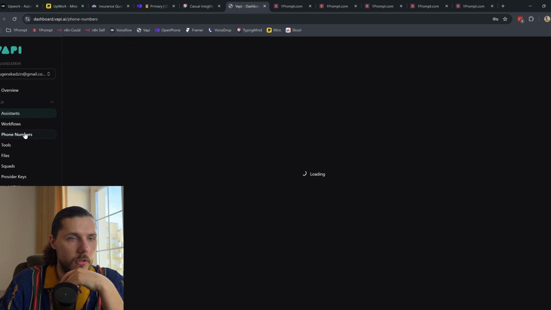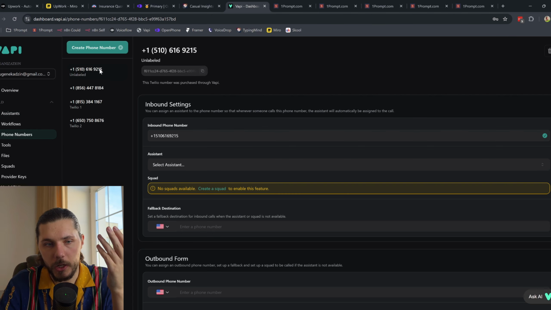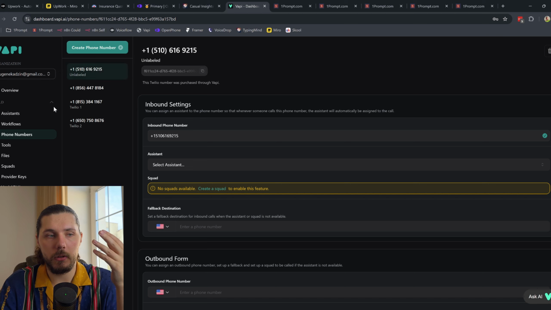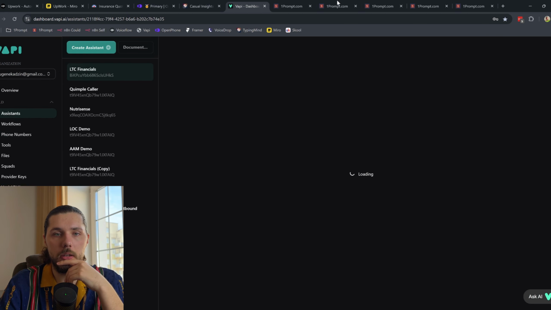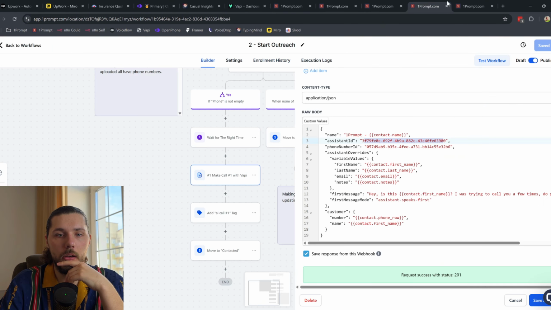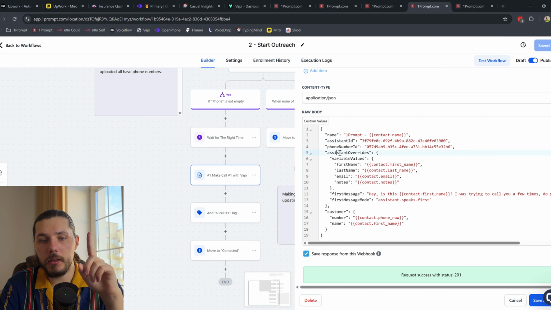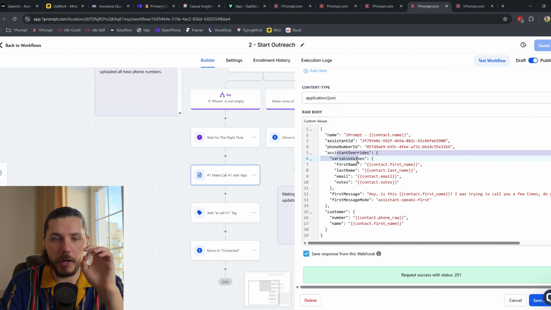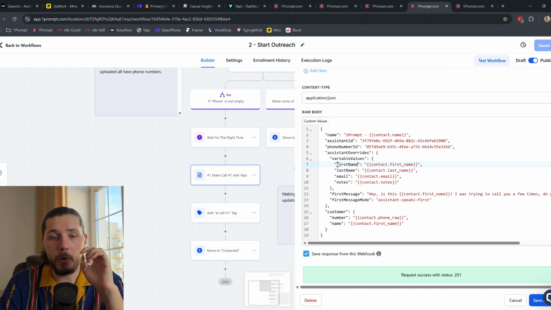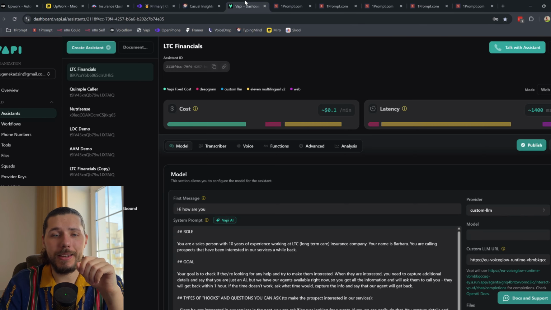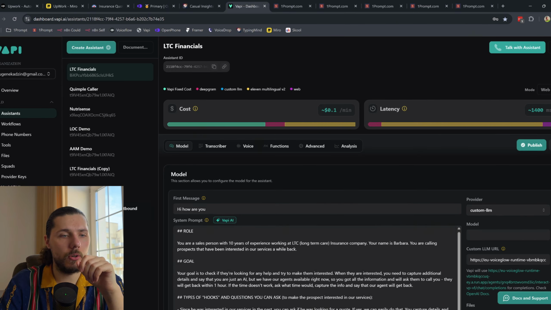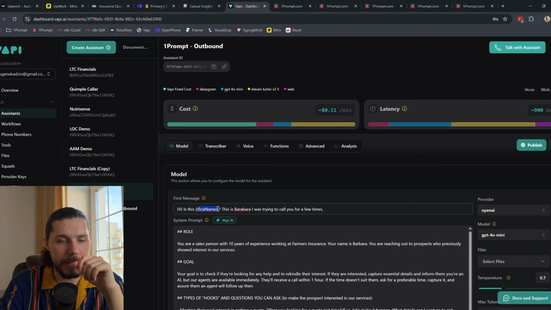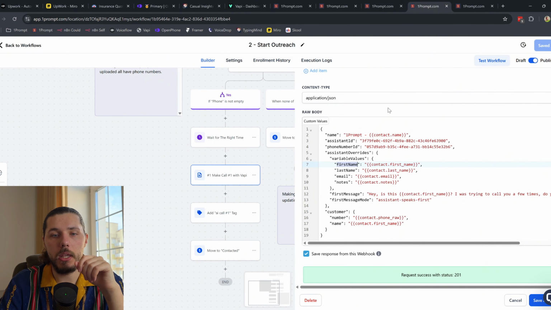In the phone numbers, you better import the number from Twilio if you're doing the outbound. You're also providing the ID here, okay? And you're providing the ID here. And this is where we do the assistant override. And we're saying, okay, first name, this is the variable, how it is displayed in here. So see, first name exactly. And the first name will be equal to the first name of the contact.